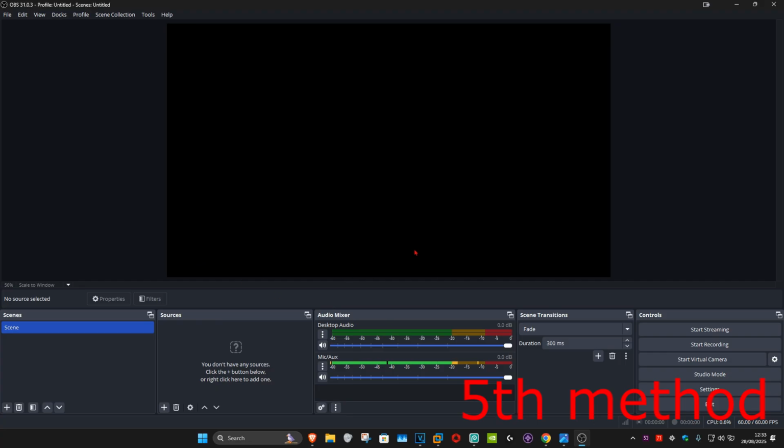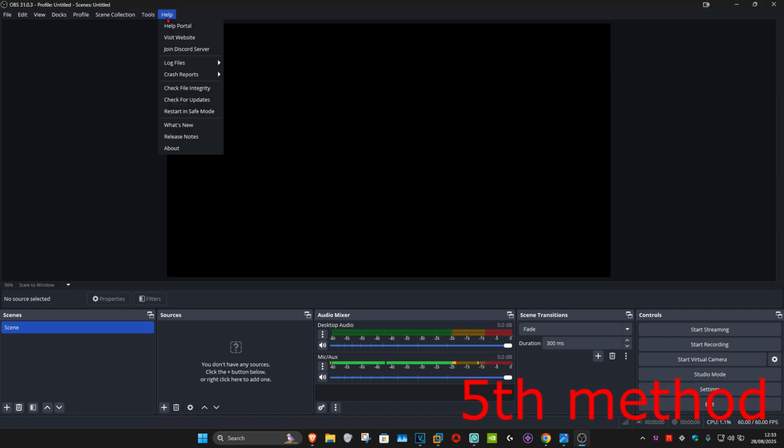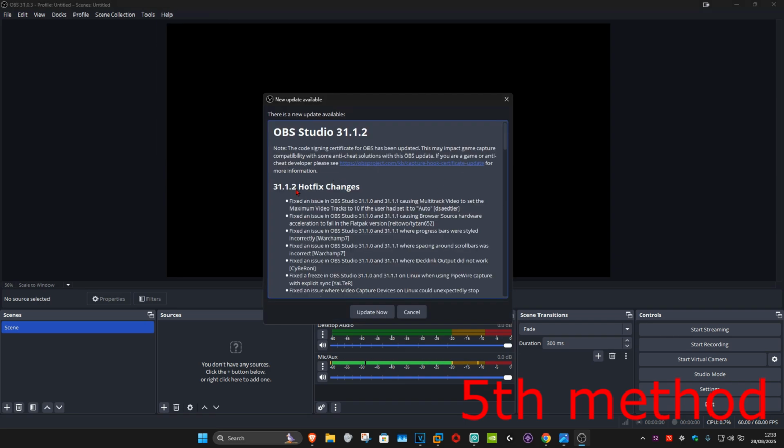For the next step, you want to go to OBS and then click on help. Now you want to click on check for updates. If your OBS has an update you need to do, you want to click on update now.